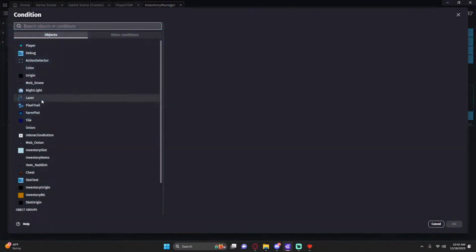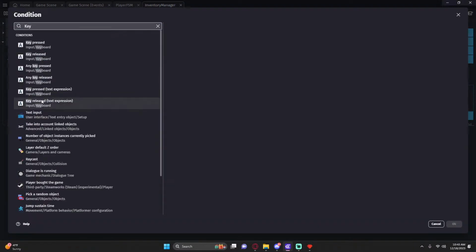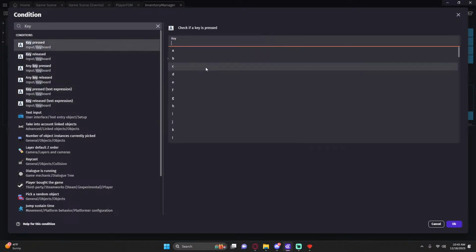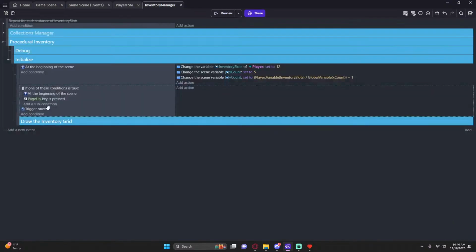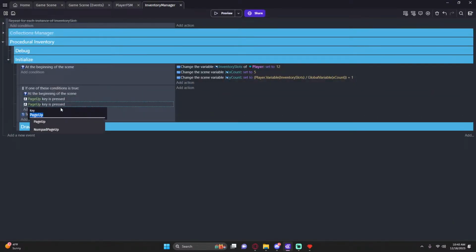And we're going to add some keys here. So if the keyboard, this is only for demo purposes, but this will be fine. So whenever the keyboard page up is pressed, or if the keyboard button page down, this isn't great logic, but at least for this part of our setup, this should work.